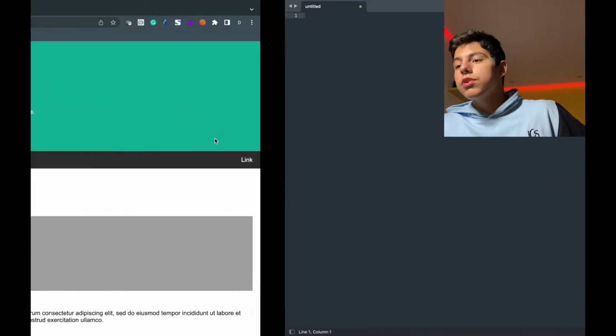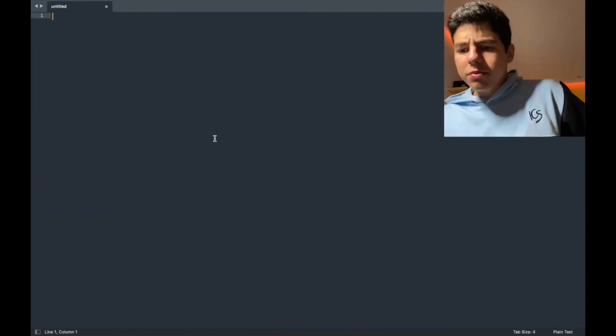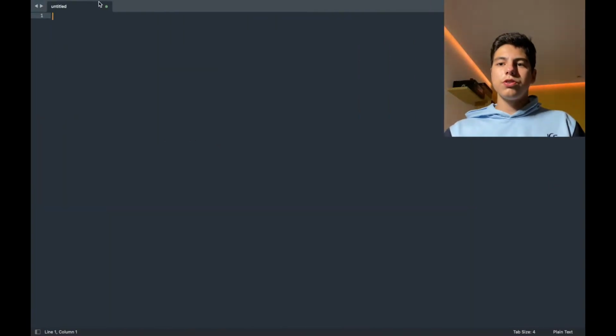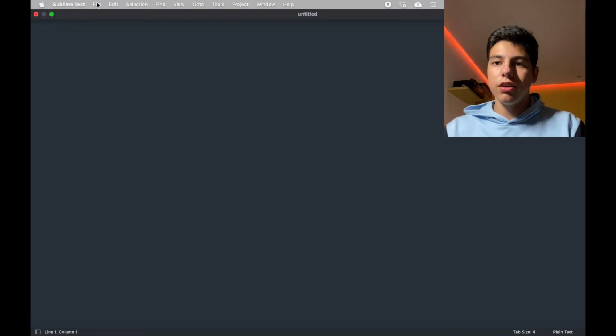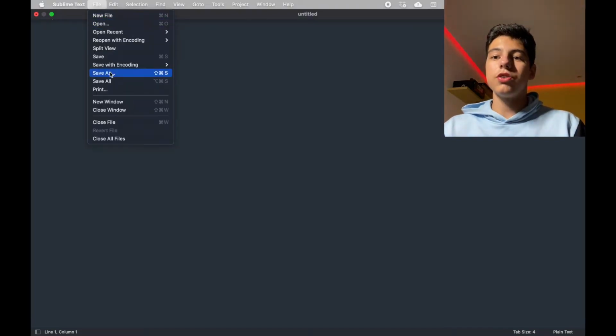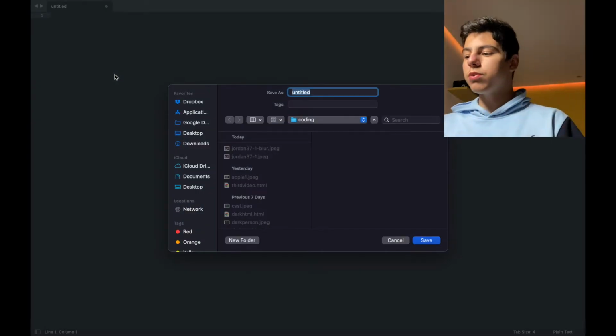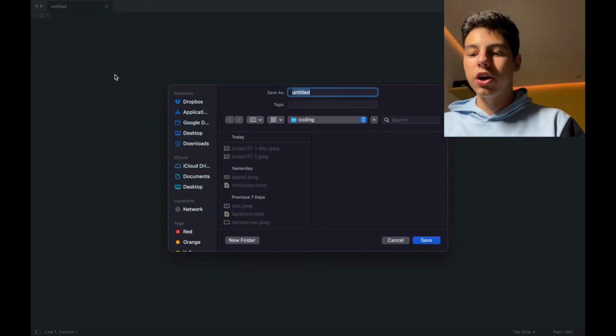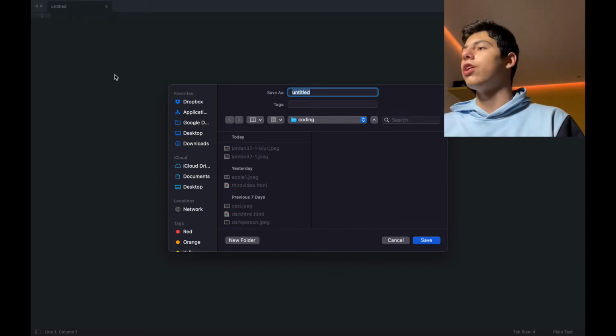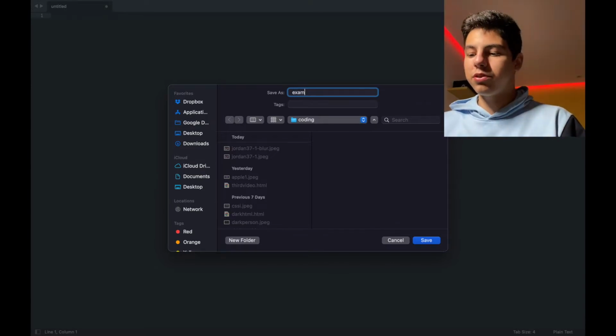So what we're going to want to do, come to Sublime Text here. We want to save the file, because we already have a file. And this is really important. You want to save it as an HTML. So what could we call it? Video example, we'll call it video example.